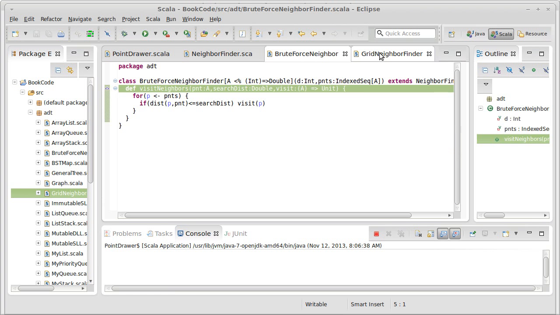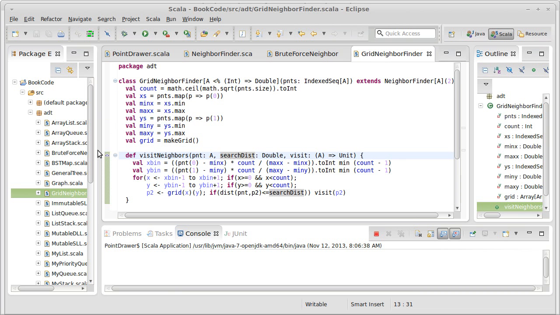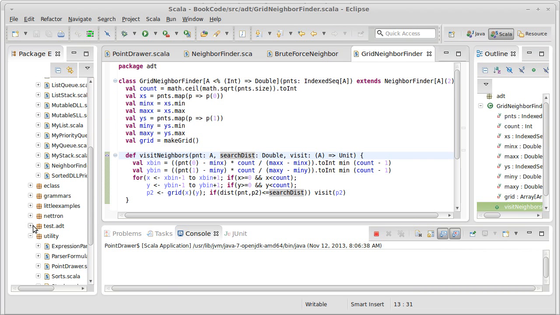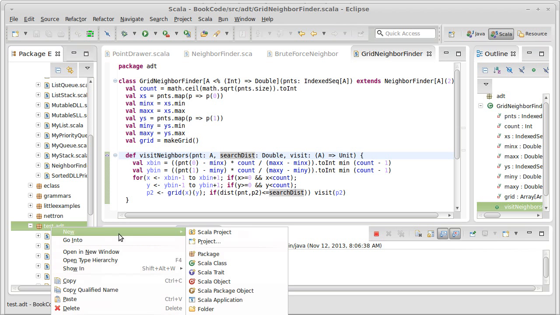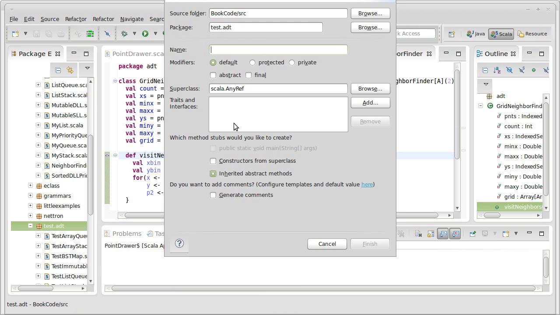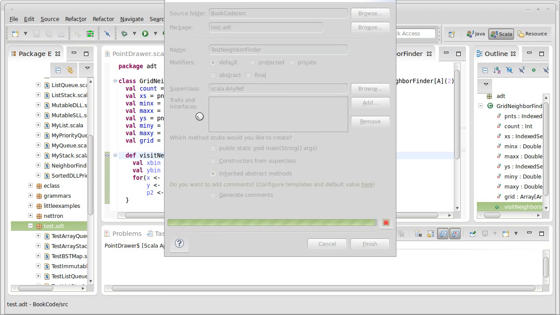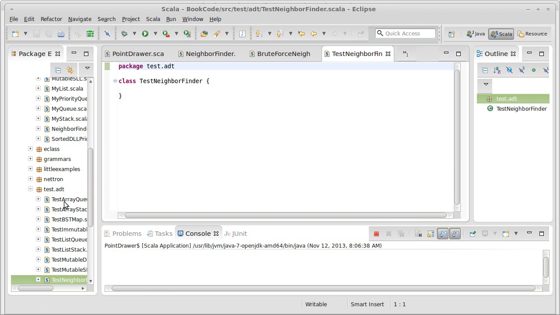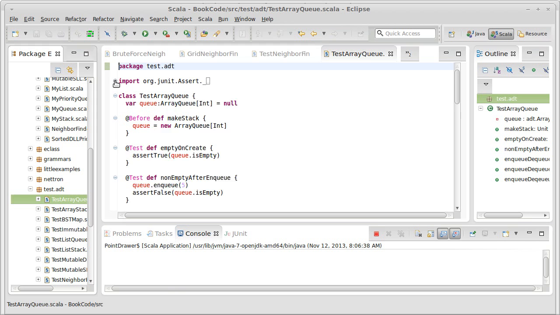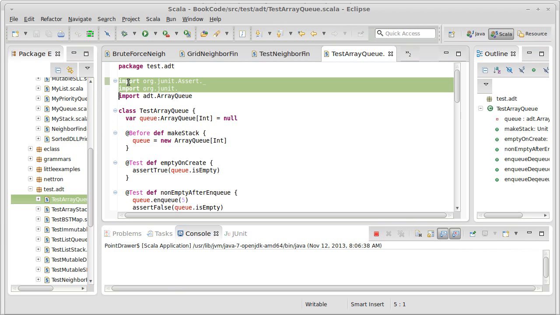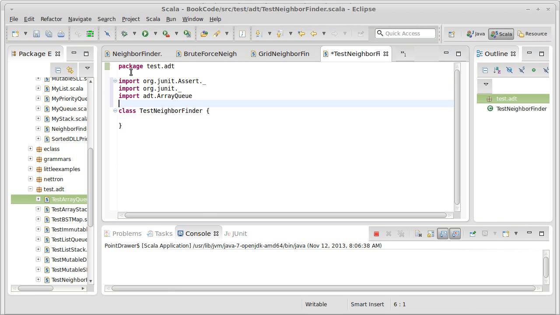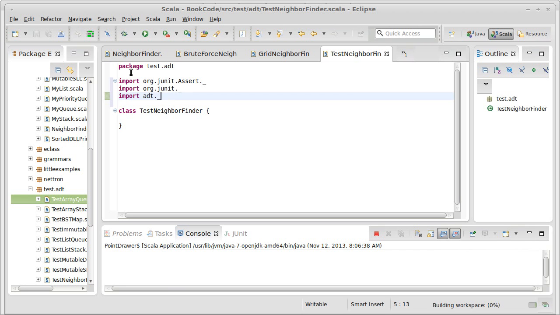So we have our brute force neighbor finder and we have our grid neighbor finder, and we should put inside of our test code here a new class for test neighbor finder. Okay, let's go ahead and copy out the imports from one of our other tests, and I'm going to pull in everything here.